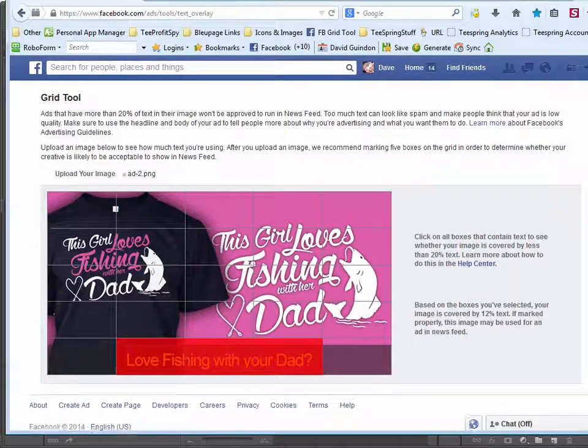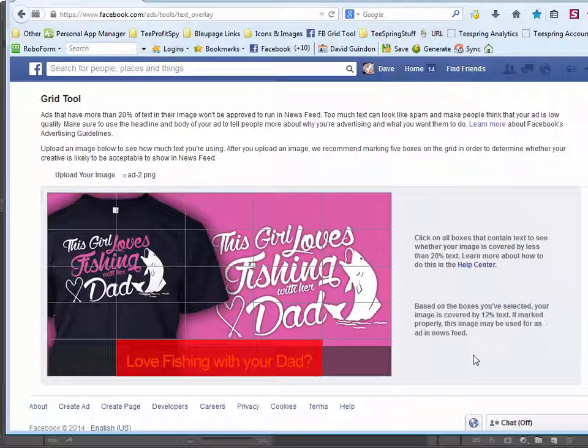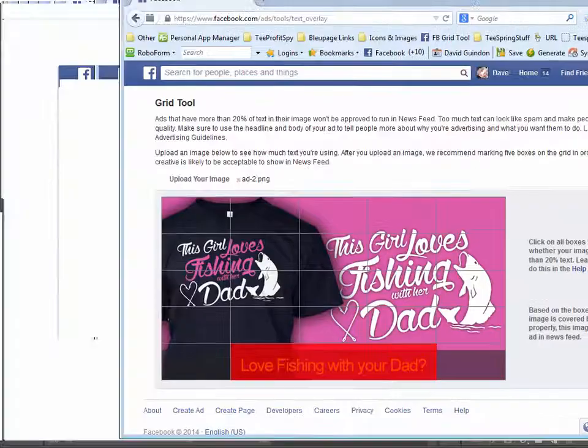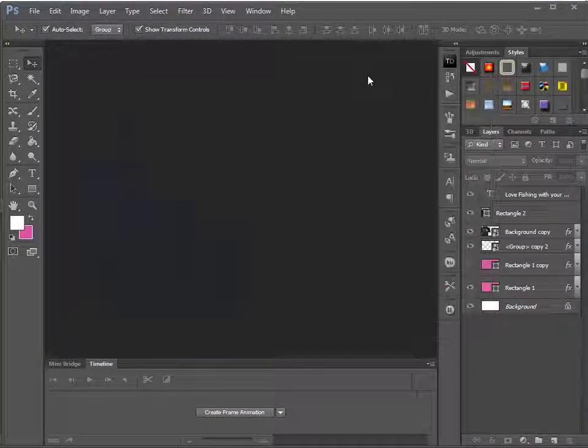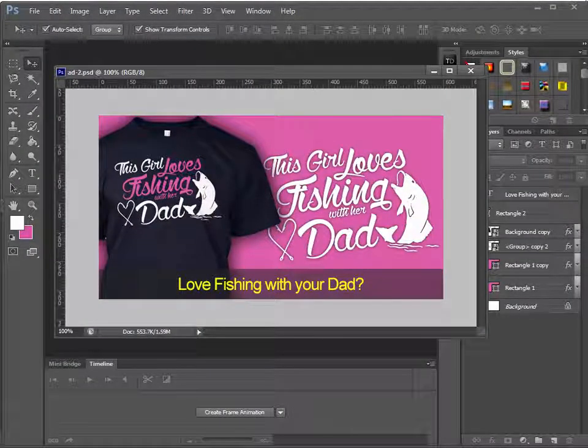Of course, if you have something really violating their terms, like a naked woman or something like that in your picture, then you can't do that either. So that will be our second ad. Let's go ahead and make a third ad.